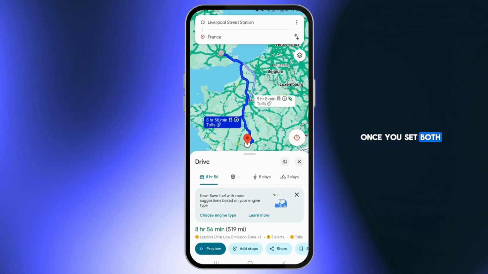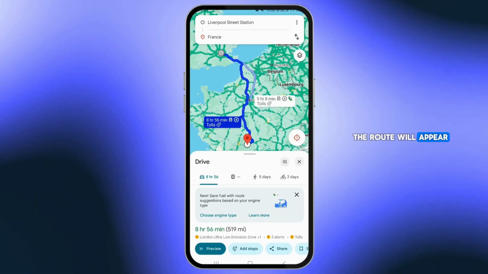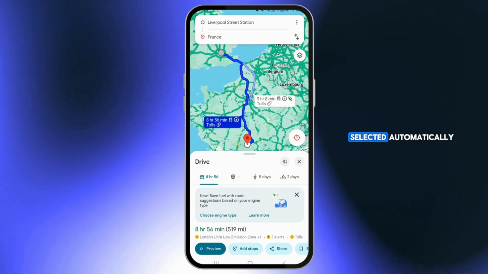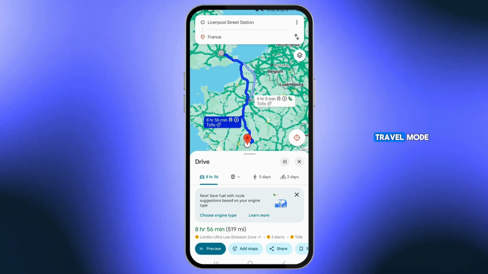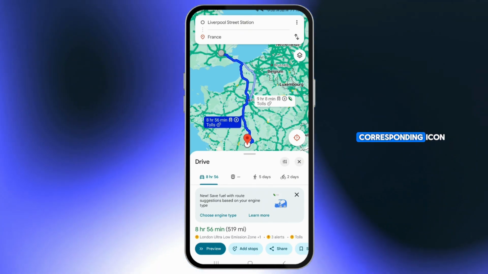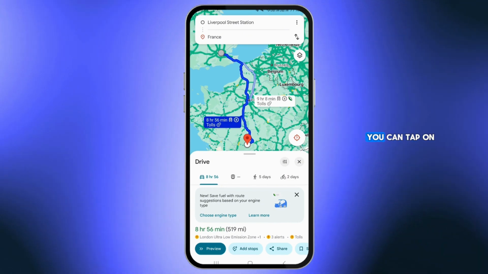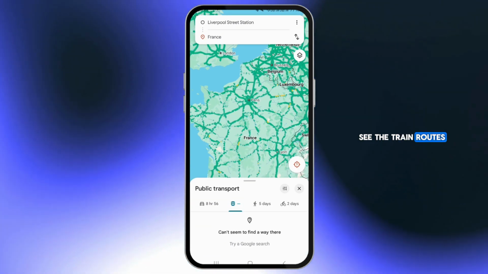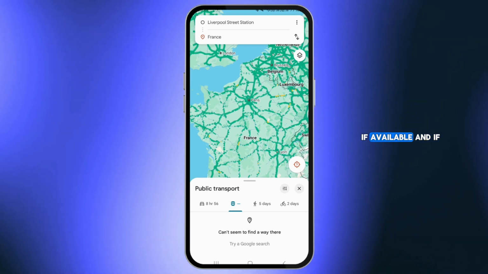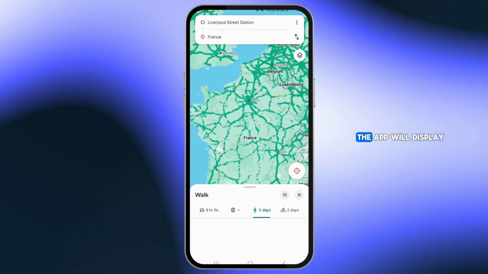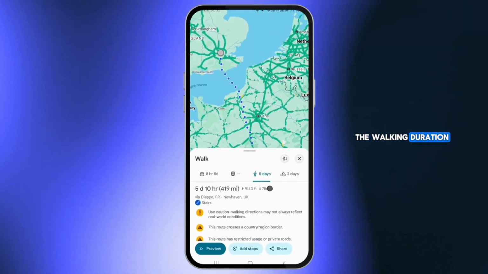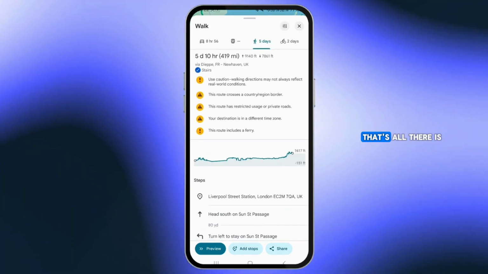Once you set both of them, the route will appear with the car option selected automatically. And to change the travel mode, simply tap on the corresponding icon. For instance, you can tap on the train icon to see the train routes as well, if available. And if you tap on the walking icon, the app will display the walking duration, area, and route. So that's all there is to it.